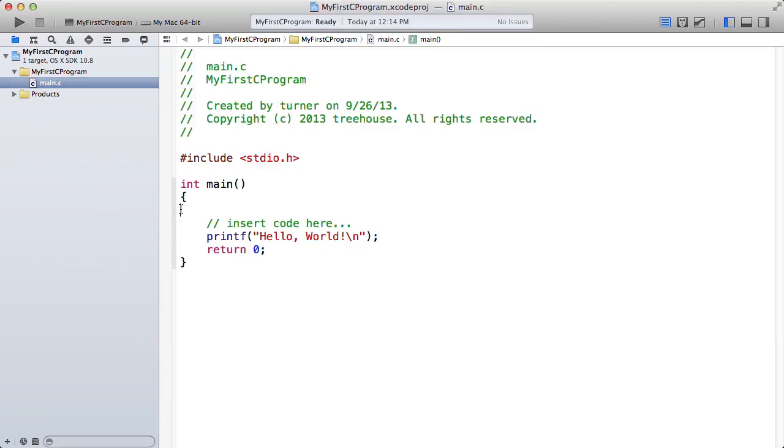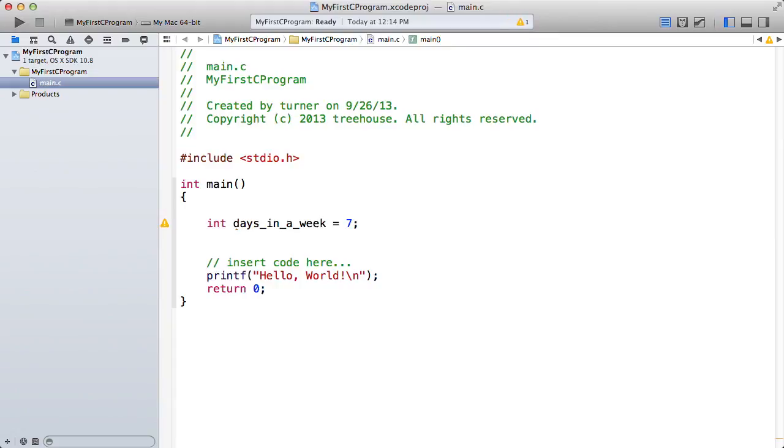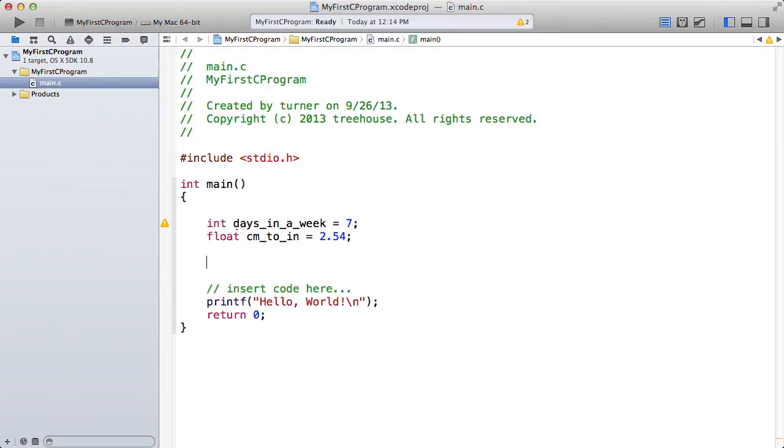Now let's write a variable. The first is an integer variable, which we indicate by the word int. We'll call it days in a week. And that would be 7. The next will be a float variable, a floating point value. And this will be the conversion number from centimeters to inches, cm to in. The third will be what's called a char variable, or a variable for a single letter. We'll call that the w.